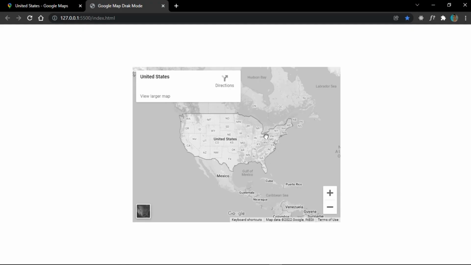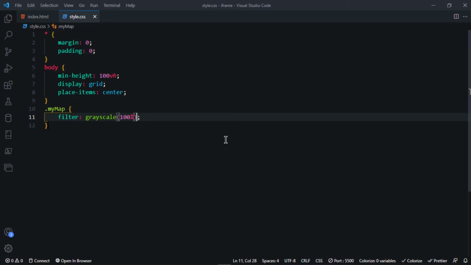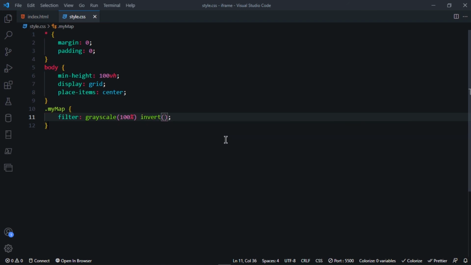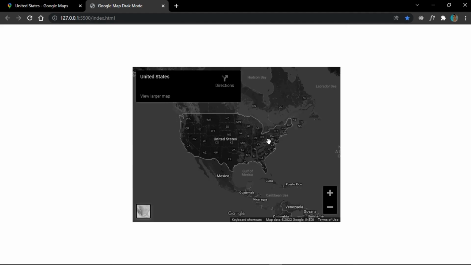And as you can see now the grayscale filter was applied on our iframe, but it's not in dark mode. So for this we have to use this trick. We have to use the invert value. So invert, and give this 100%. And now as you can see we have successfully set the map to a dark mode.